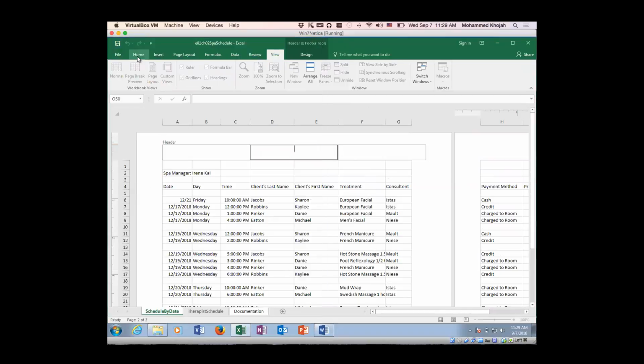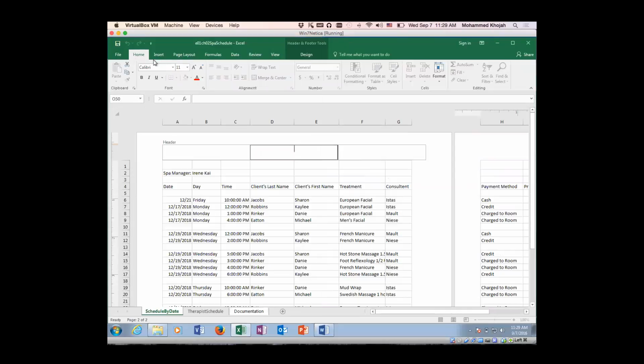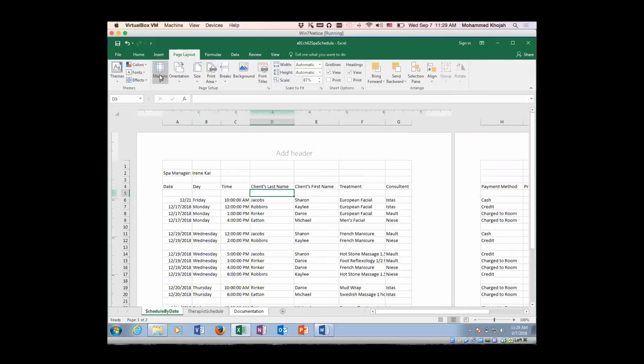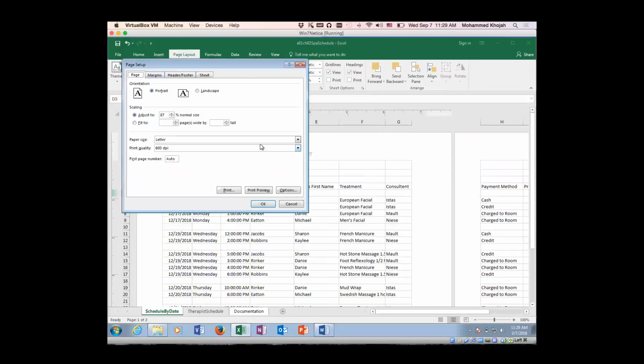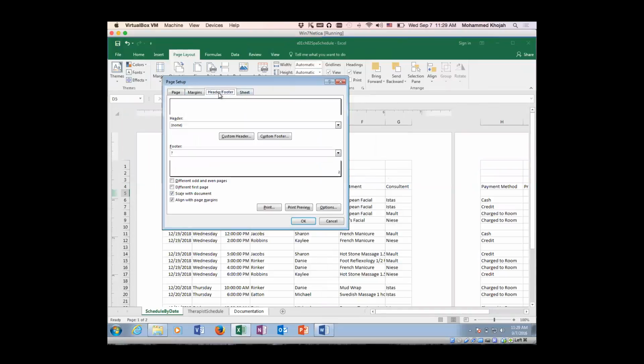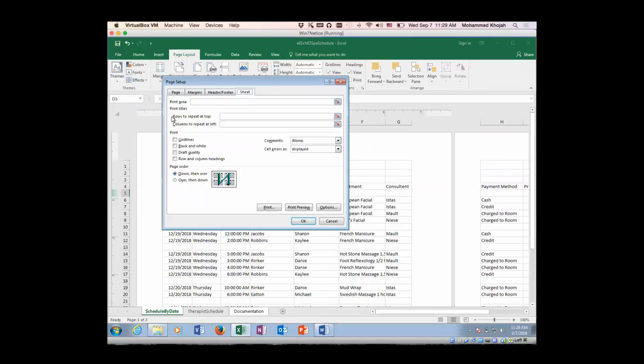Header and footer, you can also access through Page Layout, I guess. If you go to Page Setup, you can do many different things here, and this is called an extended view of the options. If you click on that, you can see more options related to page, margins, header and footer, and sheet. So header and footer here, you can customize that. Also, we talked about repeating the top row or one of the columns. If you click on this icon here, that's from Sheet.